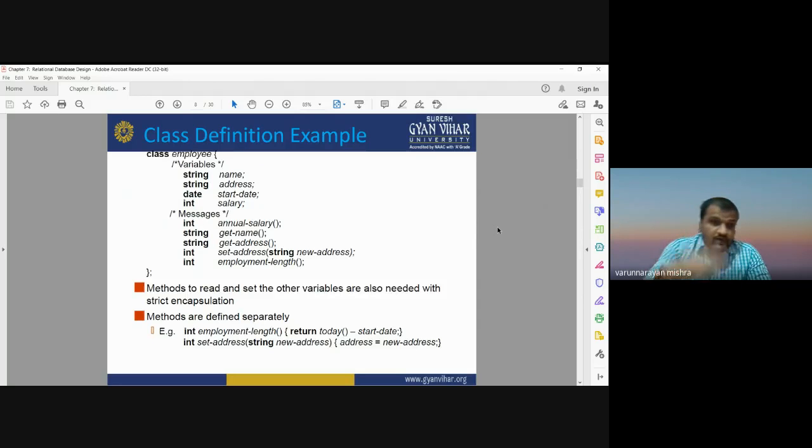An employee may have different variables: a name, different addresses, different joining dates, different salaries. So you can see we are dealing with a class that may have multiple variables. For such kinds of data sets, we need to apply the object-oriented database model, which can easily handle such classes that may have multiple variables.